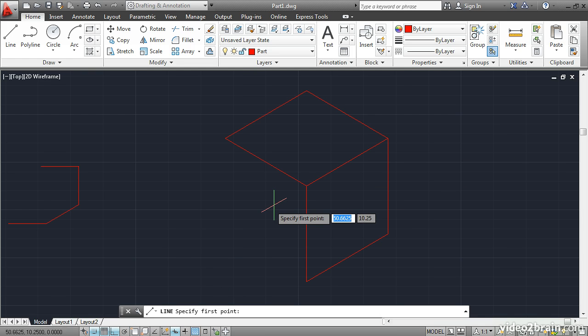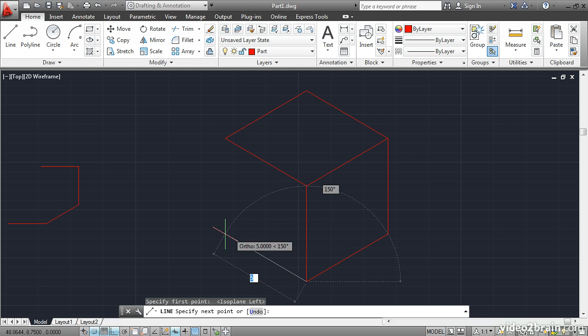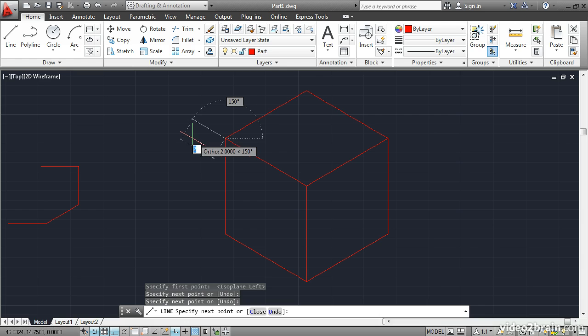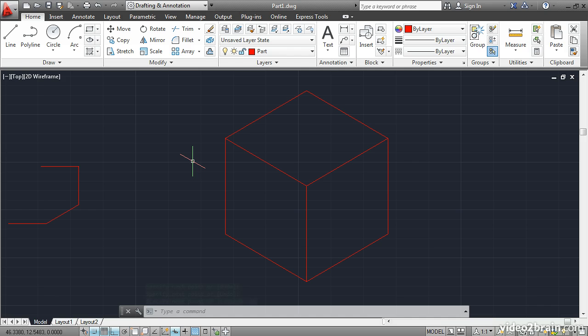Spacebar, the F5 key to toggle the ISO plane. Then I'll just draw in these last 2 lines to complete this representation of a cube. I'll press the spacebar to end. So this is a 2-dimensional representation of a 3-dimensional object.